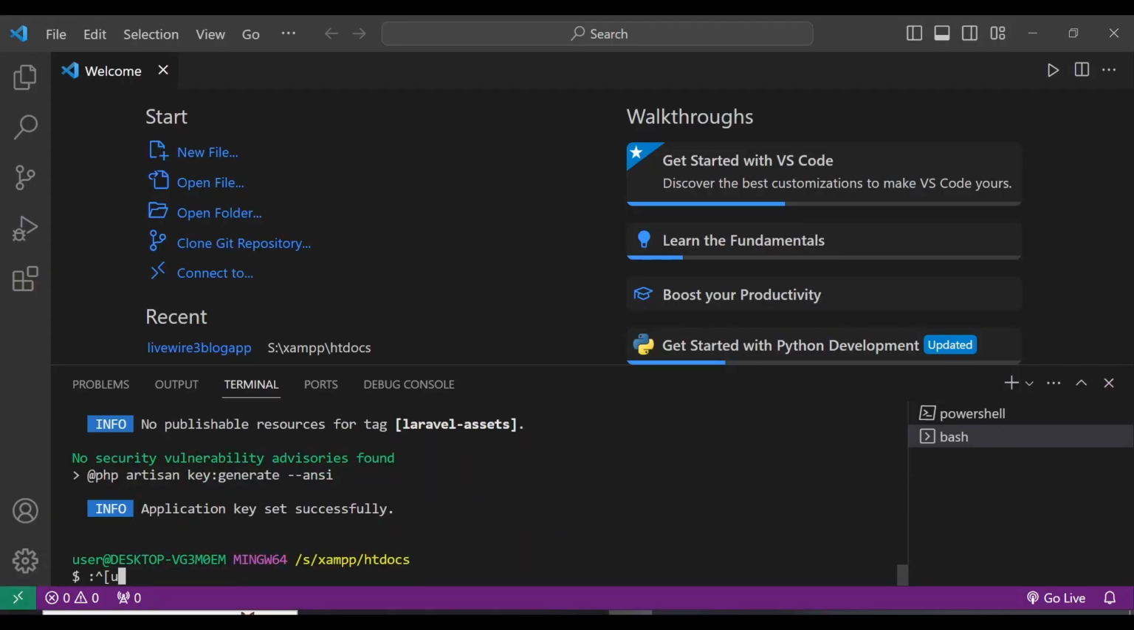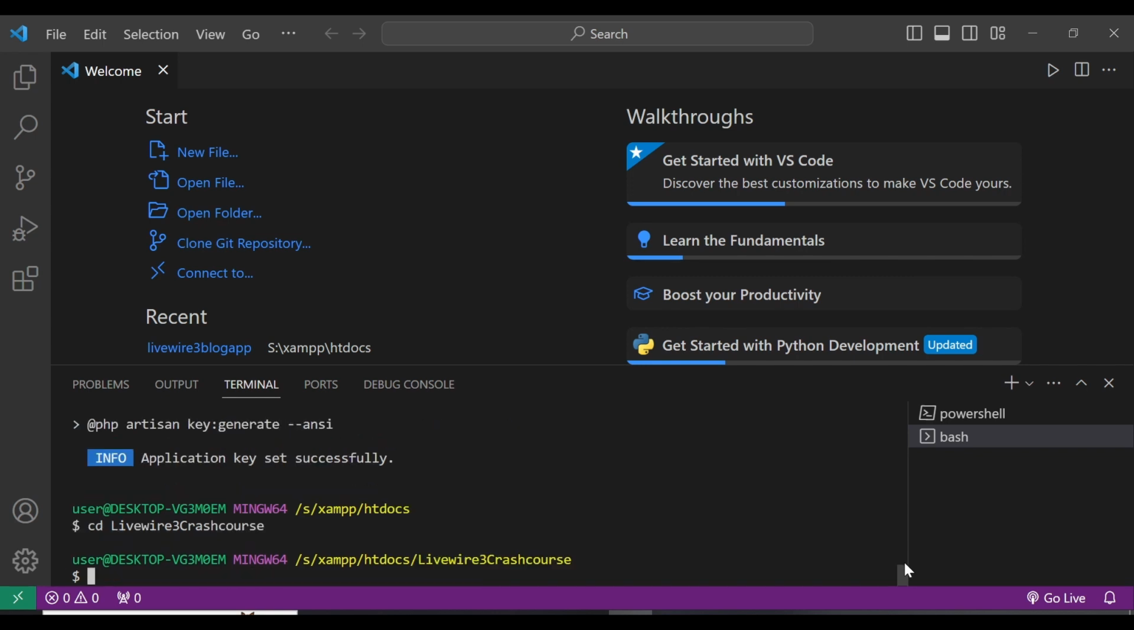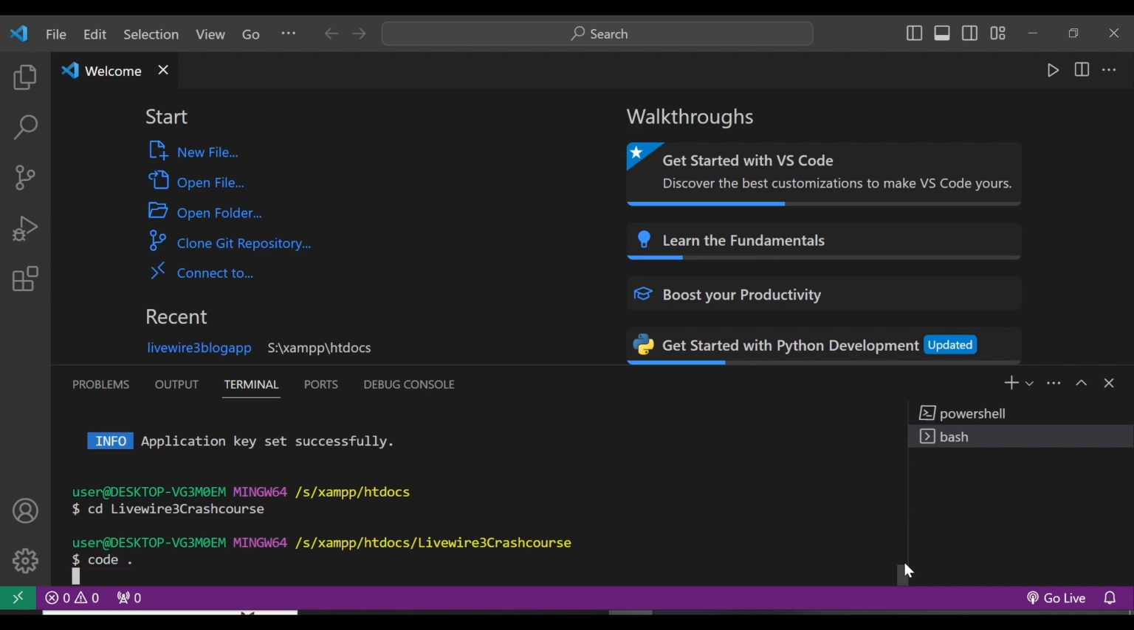All right, now Laravel 10 has been installed, and what we can do is cd into the given application. So this is cd into livewire 3, I think this is how it was, crash course, like that. Now we are in that one, and then here I can just run code and the project will now open.